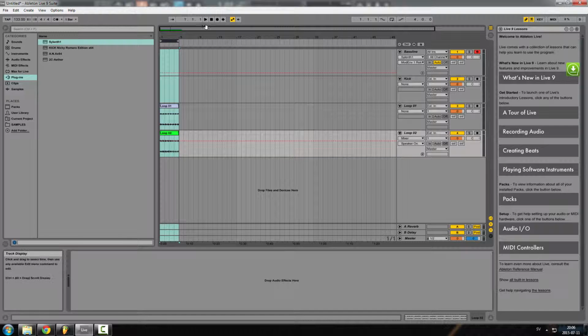You can solo clips. For instance, let's say you have two clips here and you want to hear one, the loop 01. You click S for solo in this arrangement view, and it will play this one only. But once you uncheck that one, it will play both or all of your clips. If you have 20 of them, they will all play.